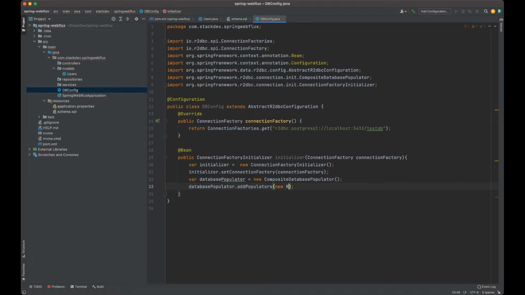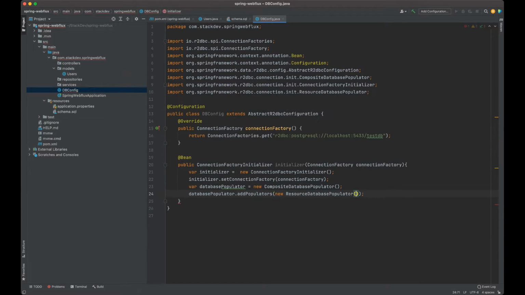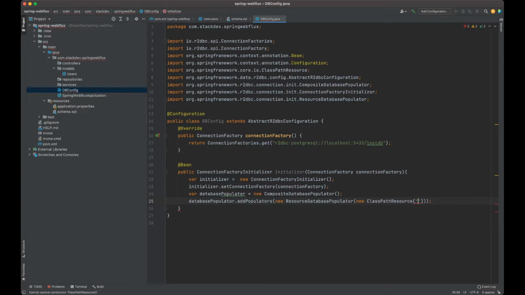In this case, initially we have something called schema.sql. So we're going to say resource populator. Then inside this resource populator, we want to pass our class resource. For our resource, it's going to be called schema.sql, like so. If you have many resources in your project, for example, you have schema, you have data for populating some default fields or something like that, you can quickly go ahead and use this data populator to populate your data in your database.